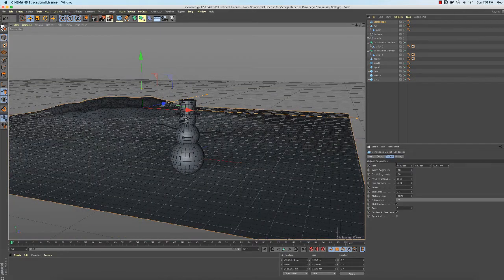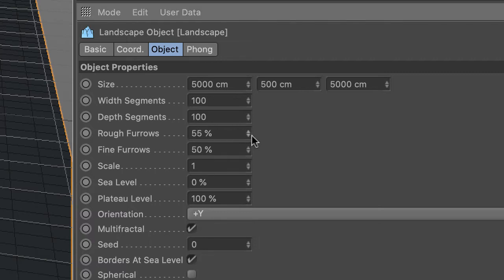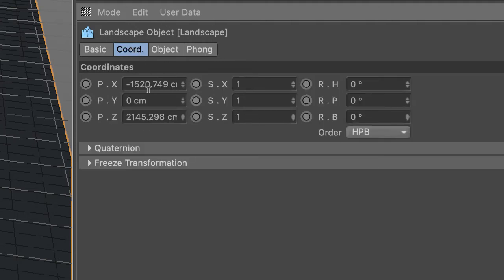For now, let me select my landscape and look at my attribute manager. So this is the size, just to get started. Input 5,000, 500, 5,000. I've got rough furrows set to 36%. You can do whatever you want with that, really. Now the coordinates, it's going to be some goofball number because I was just moving stuff around. X and Z. So let's set the X value to negative 1500. Yeah, I had 400. Okay, negative 1500. That's what I want.